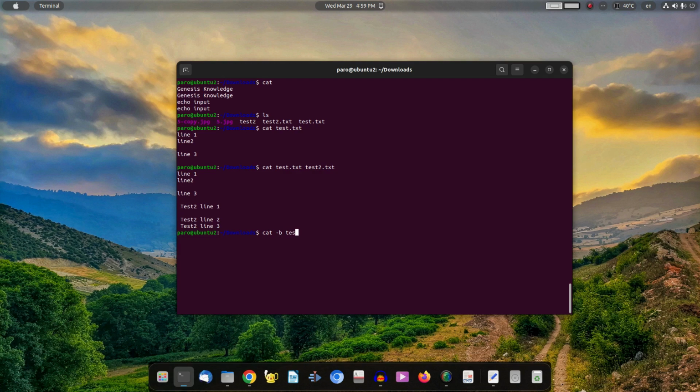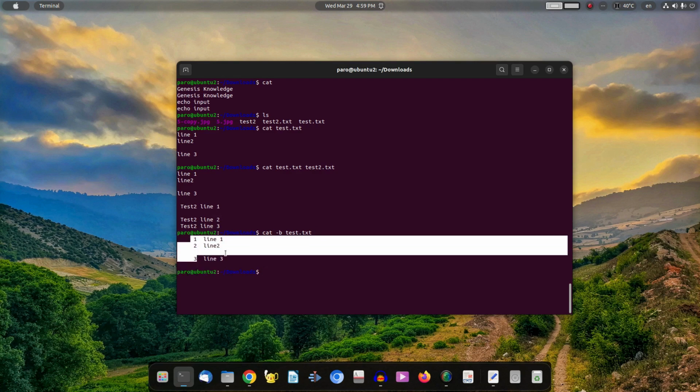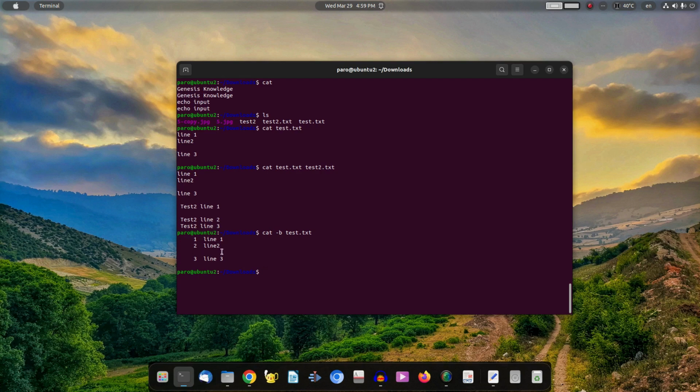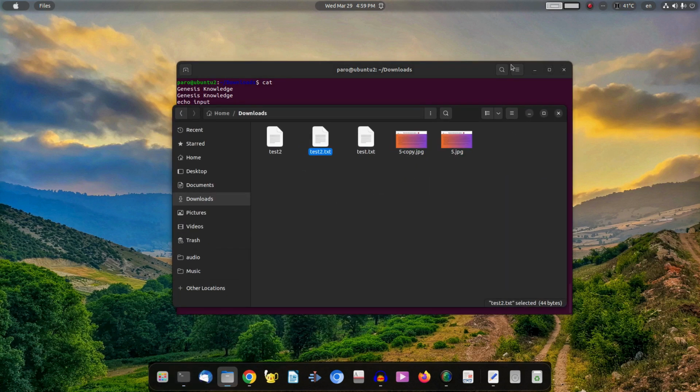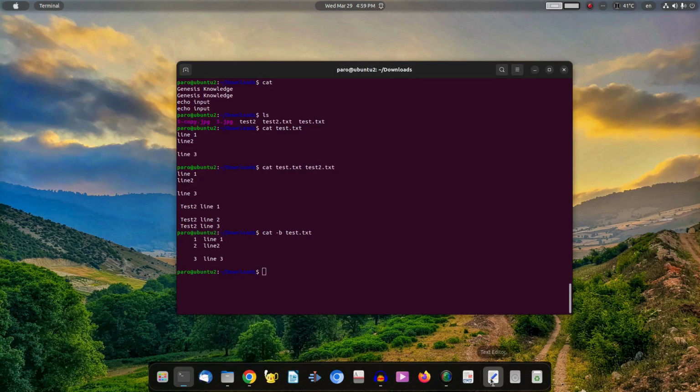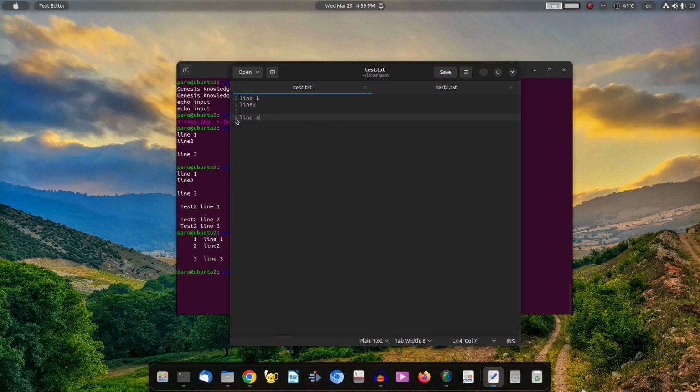Here I am giving test.txt only and enter, and as you can see it has given line numbers 1, 2, 3 respectively, but it has not given line numbers to the blank lines that I have left here and here. If you remember, I'm just going to show you the file once again. If you remember, I had left this space after line 3 and this space after line 5.